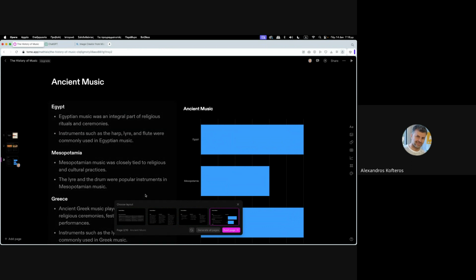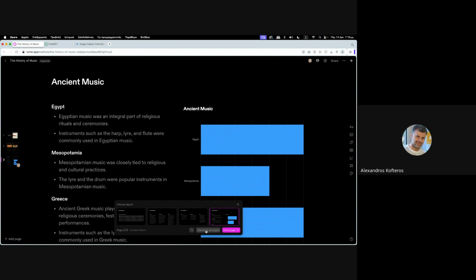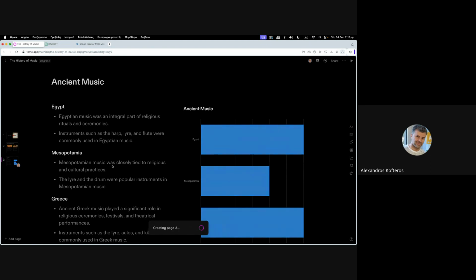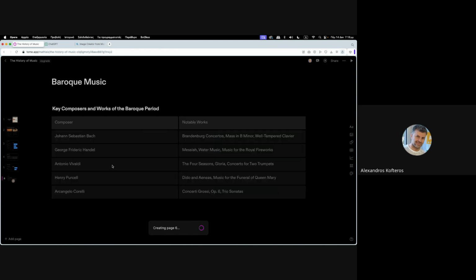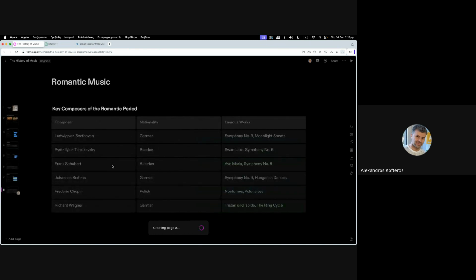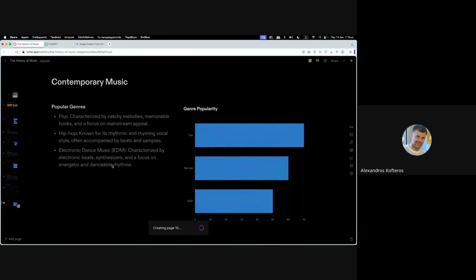Of course, if I don't want to mess up too much with this, I can just say, okay, generate all pages, or I can regenerate it if I'm not satisfied with that. So generate all pages. It's going to create all 10 pages of the presentation, and it's going to bring them there. See it, 5, 6. Now, everything here is created on the fly. This is not something that was stored somewhere. It's generating everything on the fly. So if you go and you tell it to create a similar presentation, it's going to generate different content.